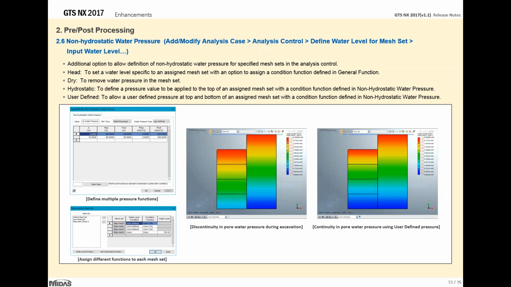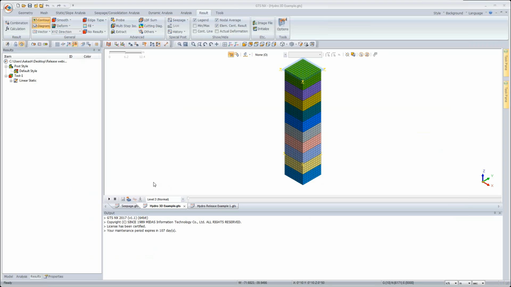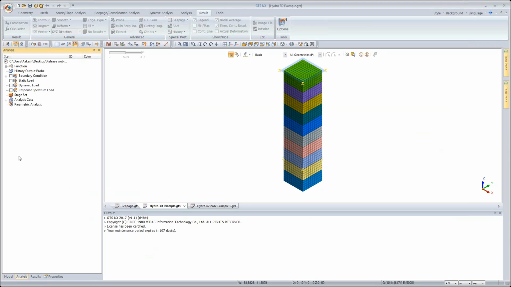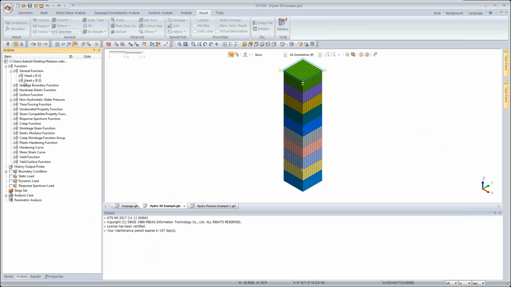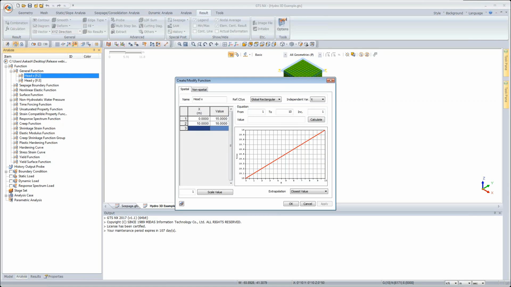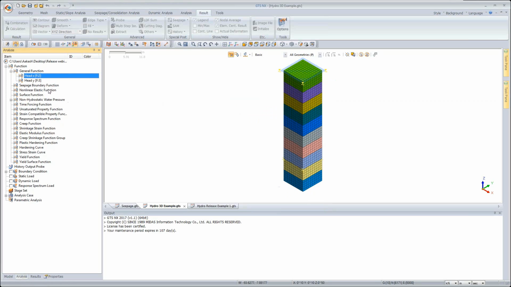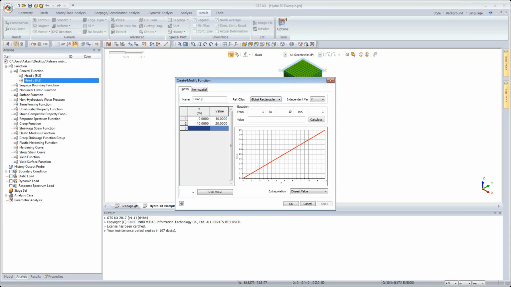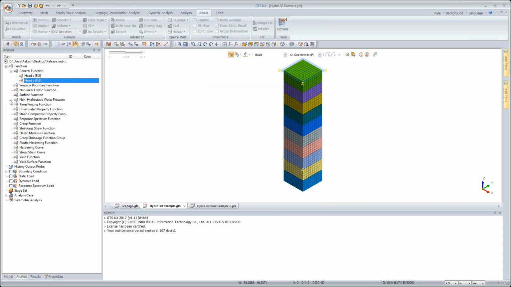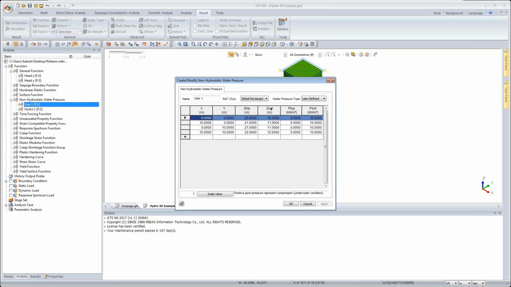Okay, so let me just move on to the program to show you how exactly it works. So this is a model file. Let me show you, go to the pre-mode. So here while defining the head, you can consider the change in the head with the x value or the y value by using the general function. Now here you will find an addition of the non-hydrostatic water pressure, where the user can define the pressure at the top and bottom of an assigned mesh set. So the conditions or the function will be coming in the non-hydrostatic water pressure.